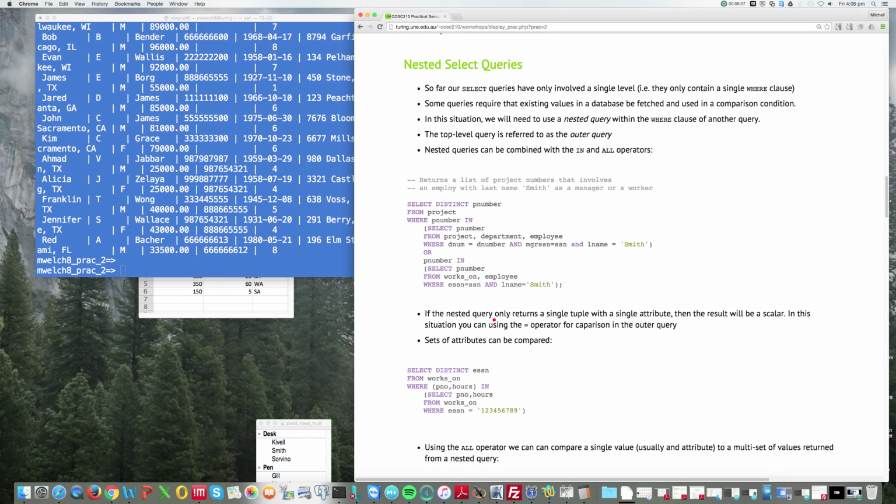If the nested query only returns a single tuple with a single attribute, then the result will be a scalar. What we mean by scalar is it'll be a single value. It won't be an array of values or a set of values. In this situation, you can use it for a direct comparison with an equality operator or even another comparison operator with the outer query.